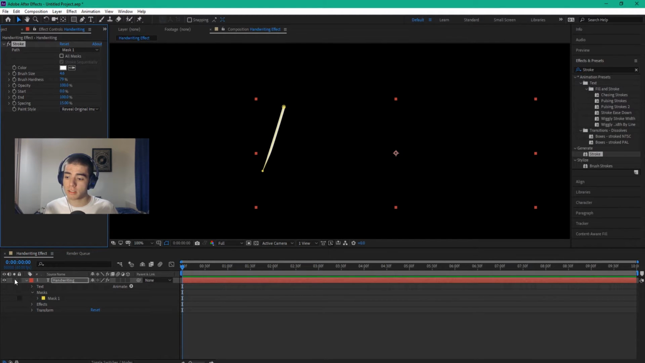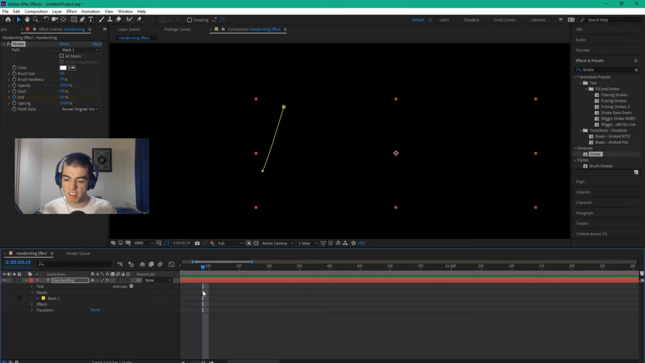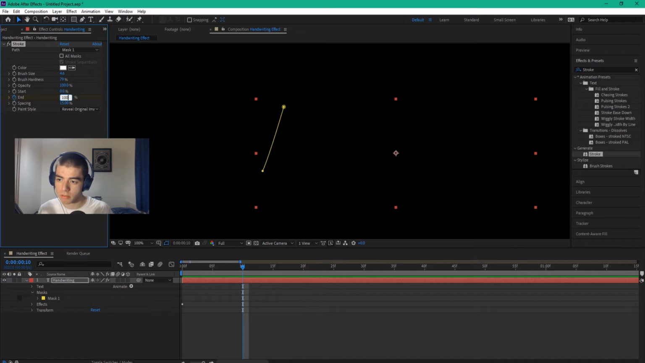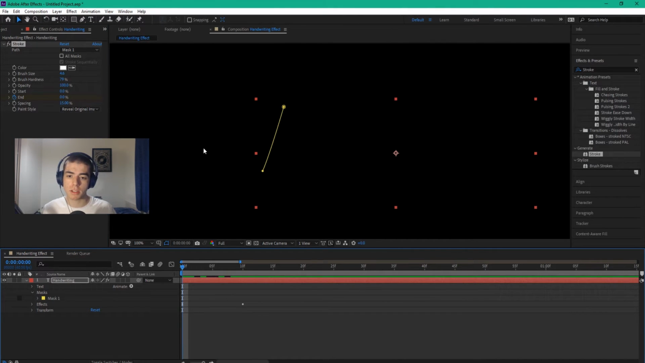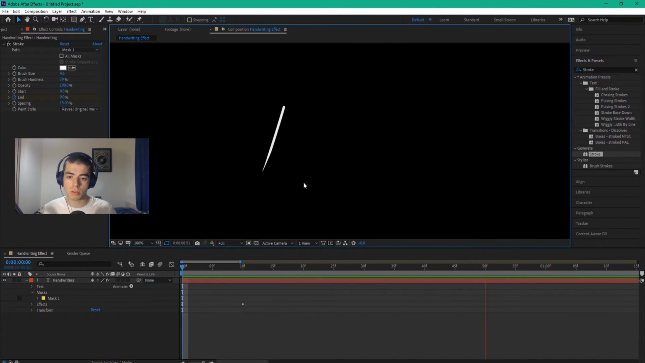And to animate that, all you want to do is hit the end keyframe. Start at 0%. And then after, say, 10 frames? Let's say 10 frames. After 10 frames, record another keyframe at 100%. And what you'll notice what this does is it draws that line.